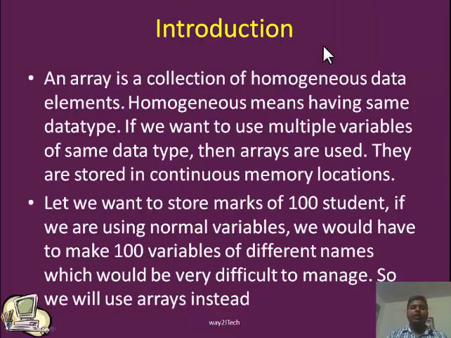First of all, what are arrays? An array is a collection of homogeneous data elements. Homogeneous means having the same data type. So a collection of elements of the same data type is known as an array. If we have elements of int type, it will be an array of int. Similarly, we can have elements of float data type.